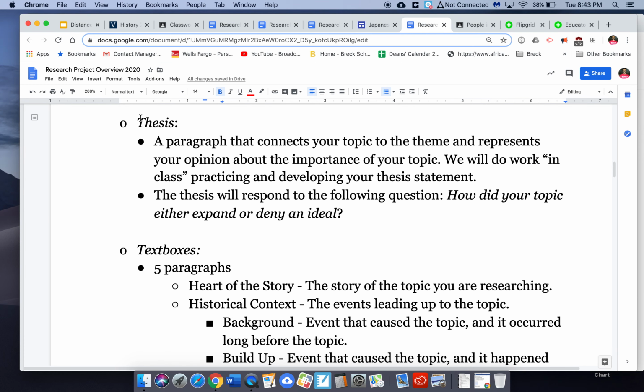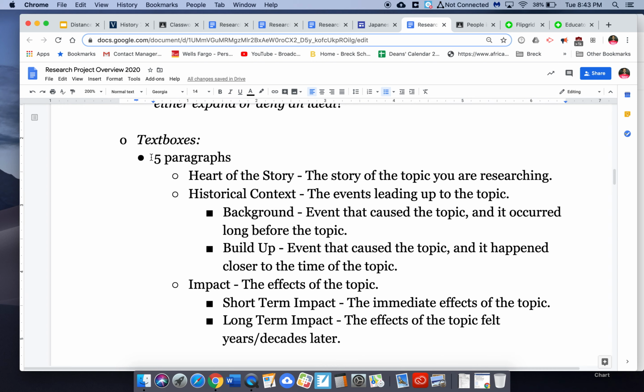You're going to be writing a thesis statement, which is an argument about your topic, and you're answering this question: how did your topic either expand or deny the ideal? Then you're going to back up this thesis statement with all the other writing you do. You're going to show how it either expanded or denied the ideal. That comes out of these 5 paragraphs.